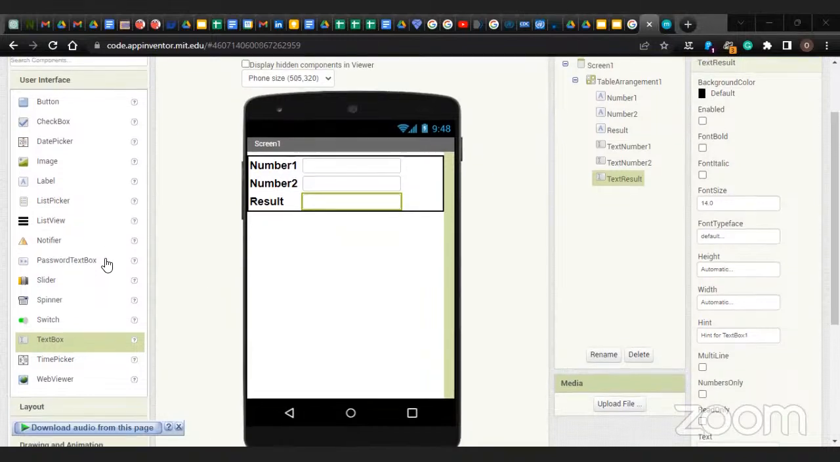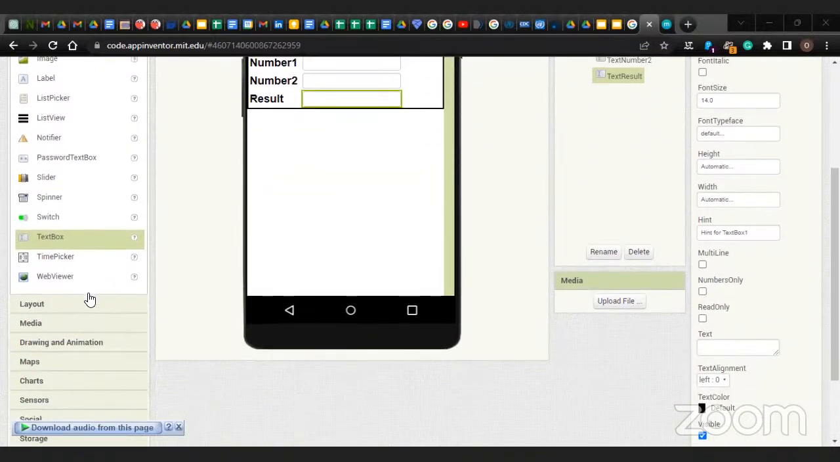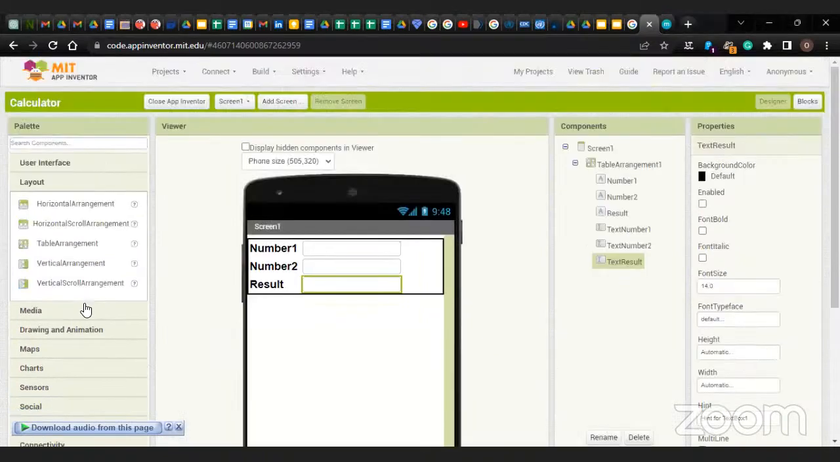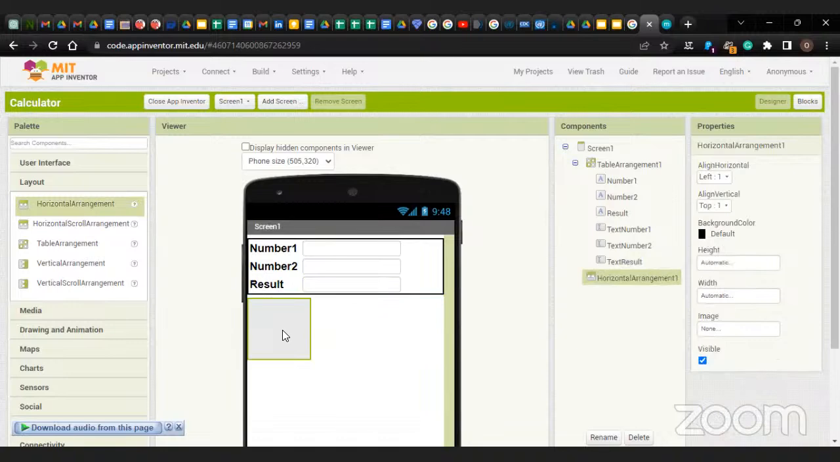Okay, so the next thing is to click on layouts. I'll drag out another layout for my signs and symbols that are being used in a calculator app. After clicking on layout, I'll drag out horizontal arrangement and clip it next here. You see that on my component section, the horizontal arrangement has been added there. Now, I will set the width of my horizontal arrangement to fill parent, and I'll click on OK. So that's the only thing I'm doing for the horizontal arrangement.